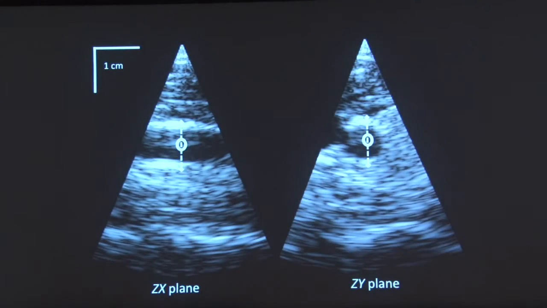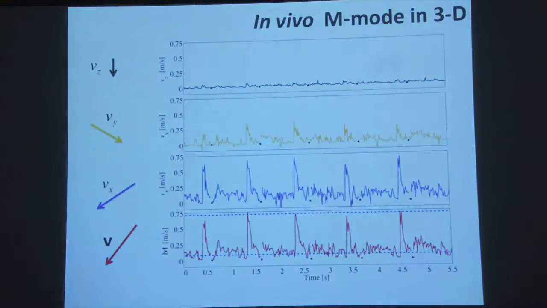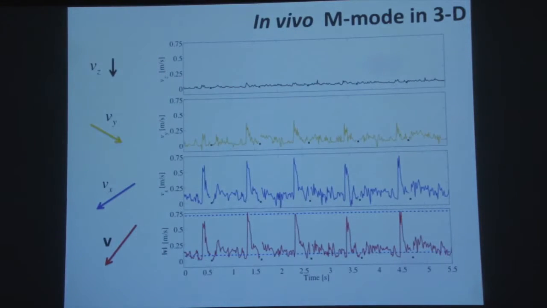So these are the two imaging planes we had, the ZX and the ZY plane. In this case, we only estimated velocities along the center line, M mode, because that was the first experiment we did. What I will show you is only the velocity here at the center of the vessel. Note that the main component is in the X direction, but this B-mode image indicates that we're a little bit tilted, or at an angle. So this is what we get, our in vivo M mode in 3D.